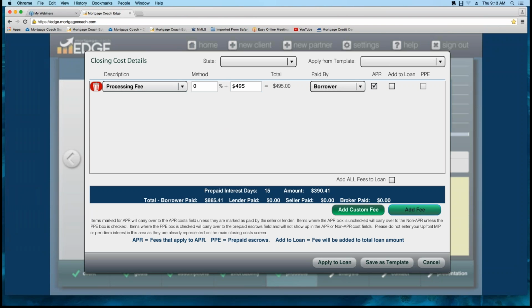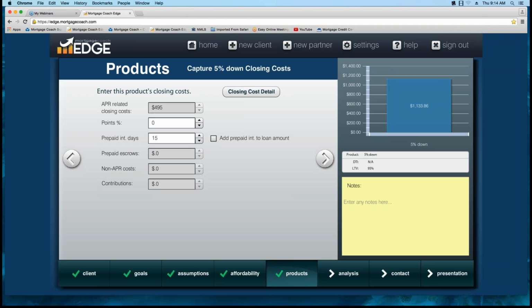So if you have no templates, this is all we're going to do is one line item of your fee. So again, click on Add Fee, select from the drop-down Processing, add the dollar amount, and mark it as an APR. So once we're done either pulling down a template or adding that one line item, you want to save that line item to your report. So I'm applying it to the loan, and you can see that dollar amount rolled over to my fees.